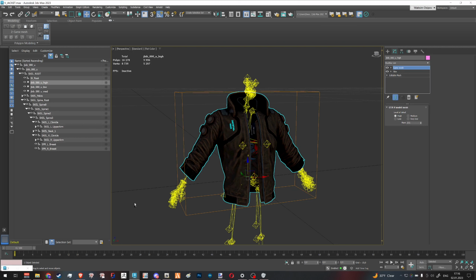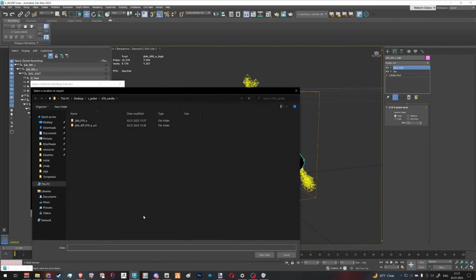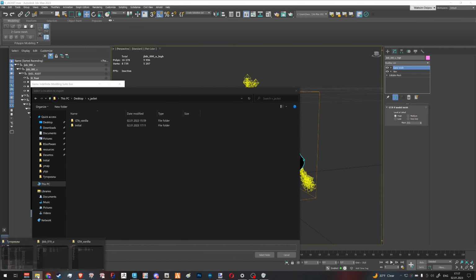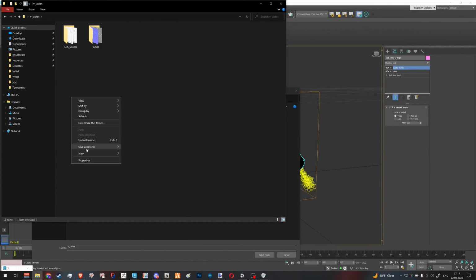Make sure to save your scene, Control S, to always have backups, guys. Then you just go to export. Let's create a folder called export.